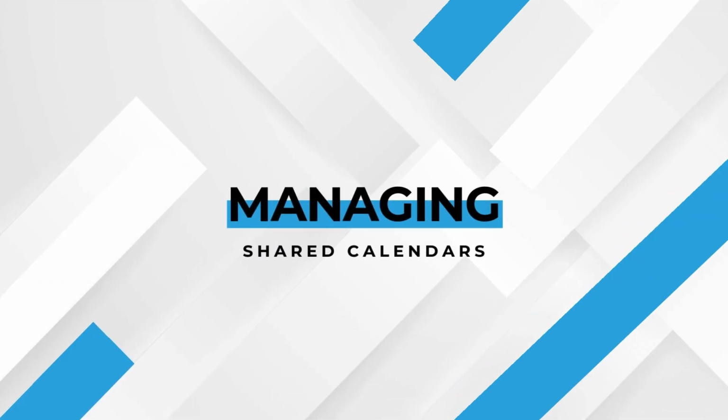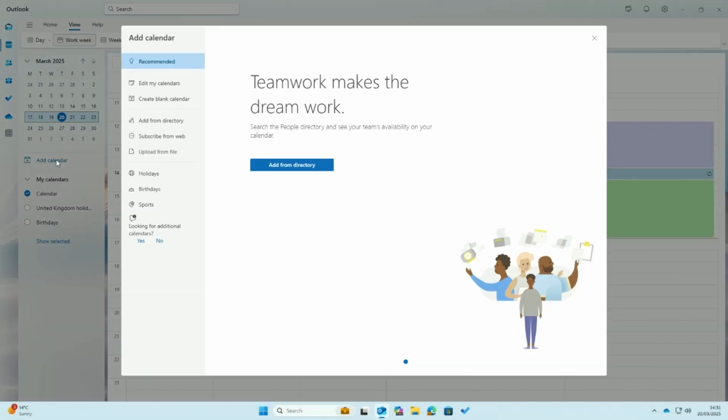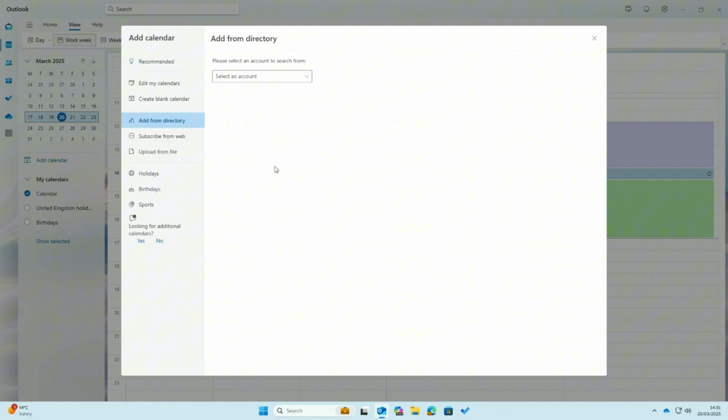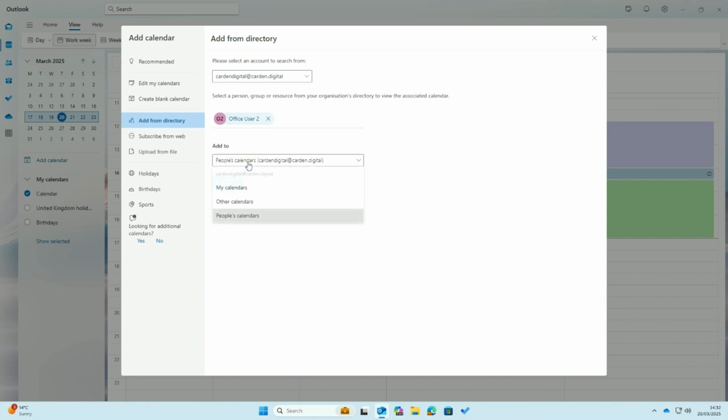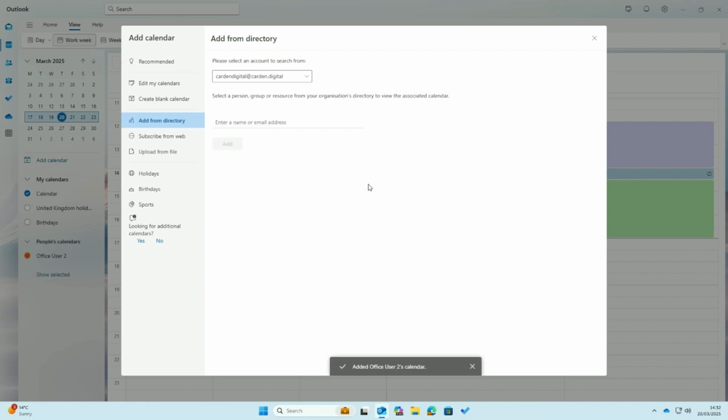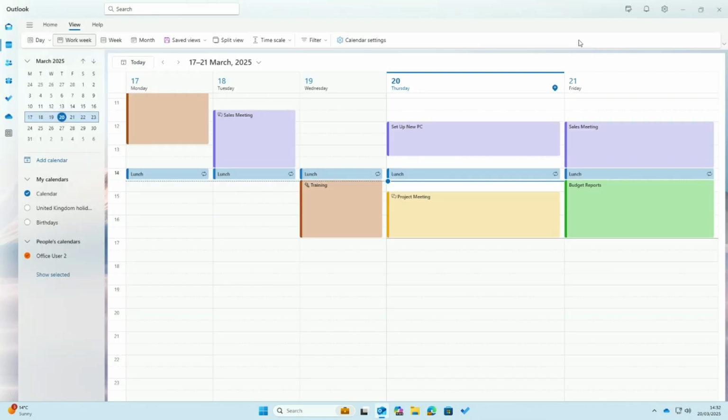Managing shared calendars. If you're on the other side of this process, once someone shares a calendar with you, you'll need to open it. In Outlook, click Add Calendar and select Add from Directory. Next, choose your own account as the search source and start typing the name of the person whose calendar you need to access. Once you find their calendar, select it and click OK.